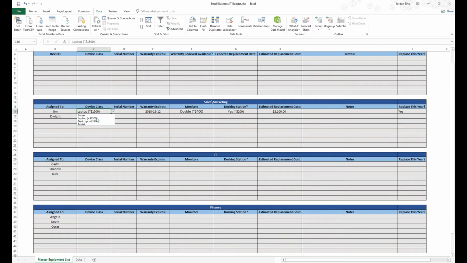So let's say Jim has a laptop. We can punch in the serial numbers. This is up to you to track. If you need some help with that, our Intech agent is able to gather all this information for you and pre-populate some of these Excel sheets. We want to punch in an expiration date. This is just to help you understand when you need to replace things. And we have some monitor configurations and some estimated costs there as well.